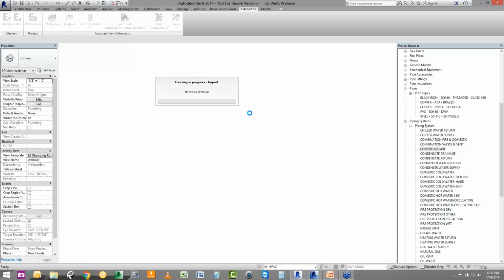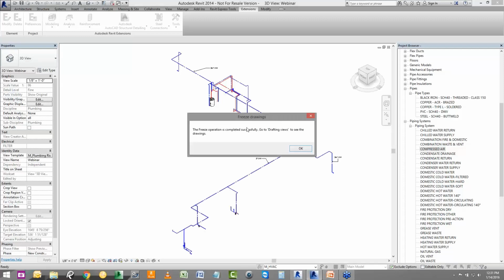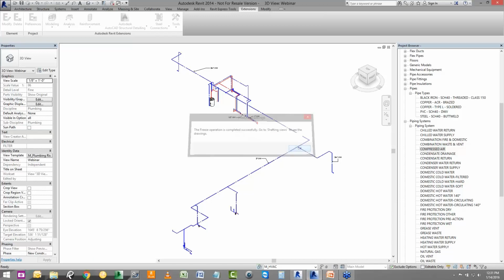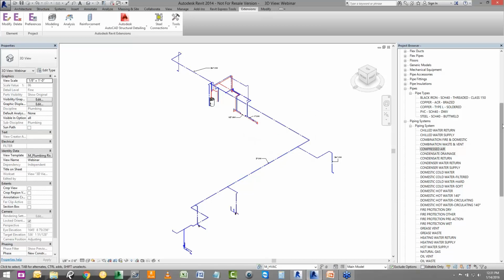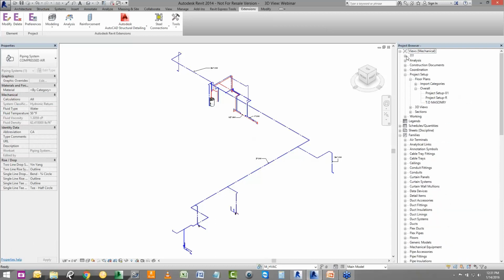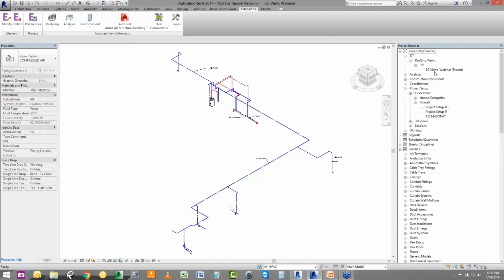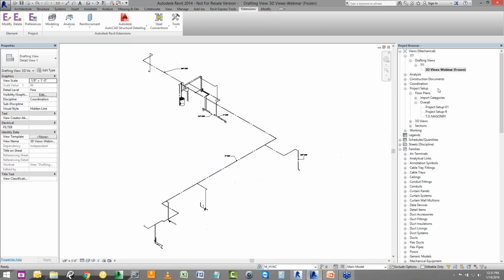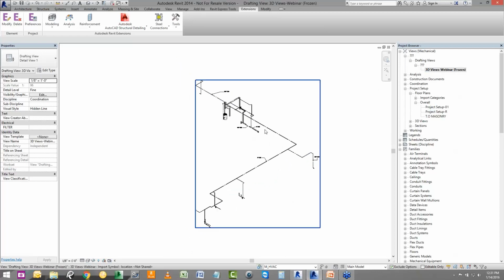It may take it a moment here to go ahead and freeze that view for us. When it's done, it's going to tell us that it was complete and that it was successful. If I scroll all the way back up to my project browser, expand my views, I'll notice that here it is inside of my drafting views. I'll double click and I'll open that. So here we have that isometric in what is 2D Revit line work.